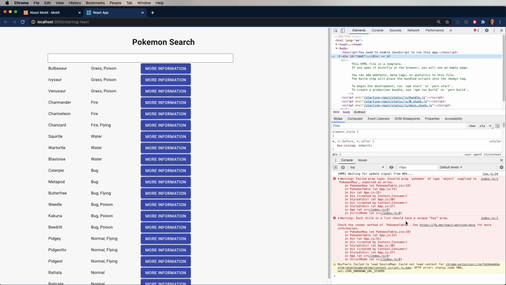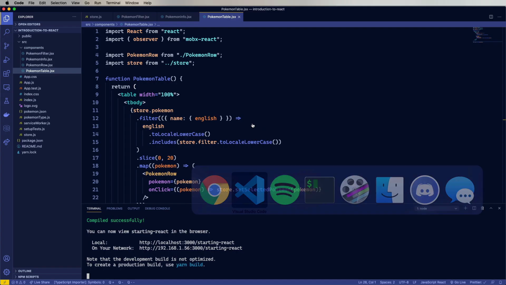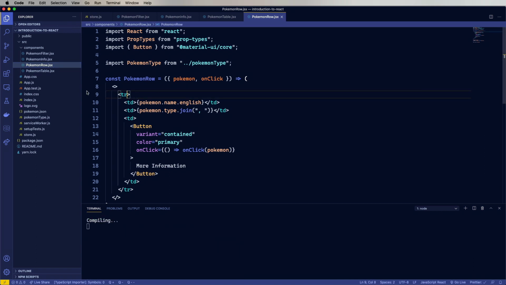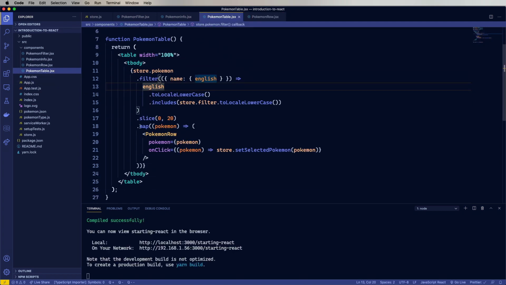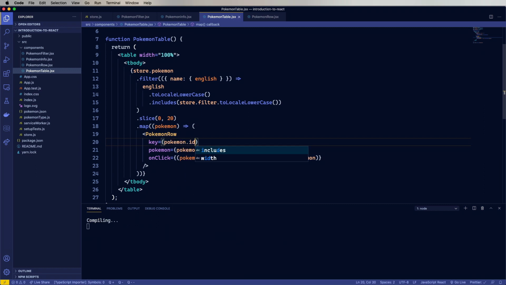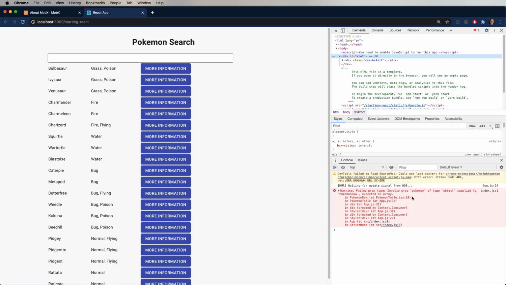Okay, so it looks like we have some issues around keys and prop types. So let's fix those because those probably existed before, I'm guessing. So let's go over into Pokemon row. I see. Okay. We have a key here where we don't need it. And then we go back into Pokemon table and then add that key where it should be. Okay, that's fixed that key problem.